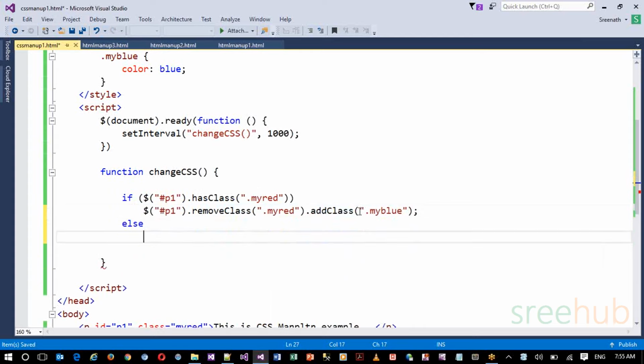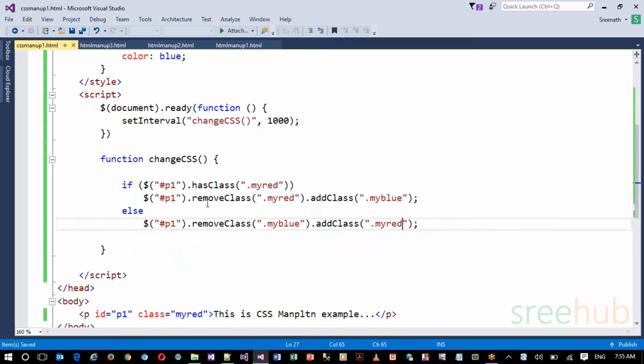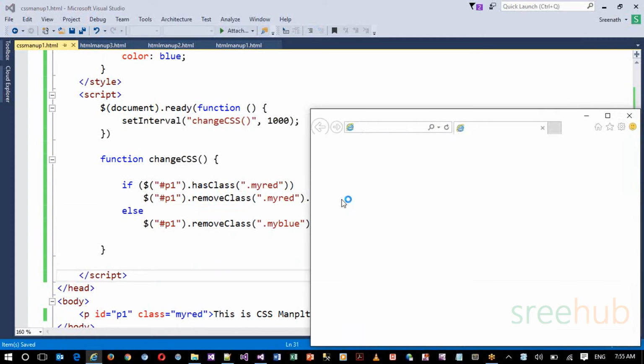Else, which means if selected p1 doesn't have my red, then it will have my blue, right? So what do I want to do? Reverse the action. Simple. So I'll remove my blue and add red. So this is how we handle it. Removing a class, adding a class, very important stuff. Now let me run this. You will see what happens here.